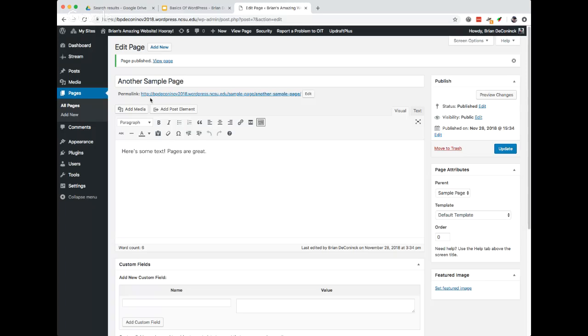So I have my base URL, which is the website URL, bpdecani November 2018.wordpress.nccu.edu/ and then I have the parent page, sample-page, and then / and now I have this page, another sample page. And if I want to edit my URL, I can click edit, and like with the posts, I can change the text that's used for just the part that corresponds with the title here. I can't change anything above it.